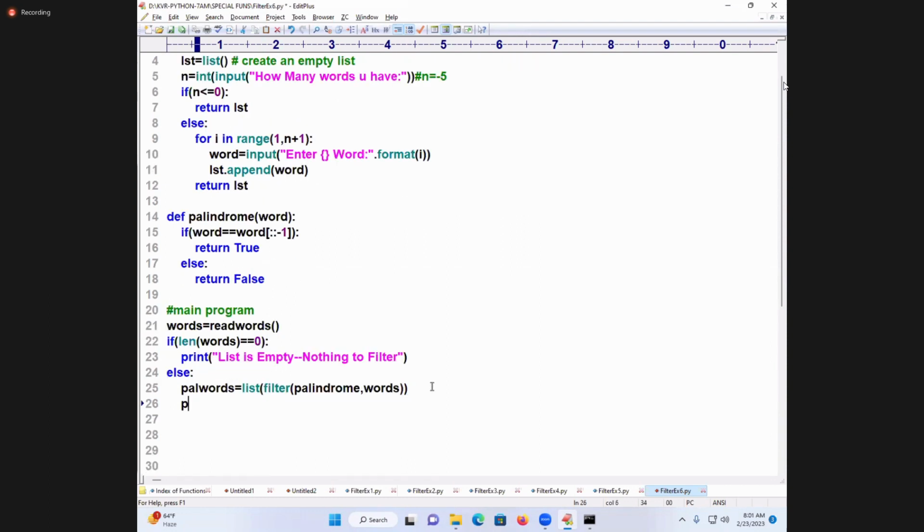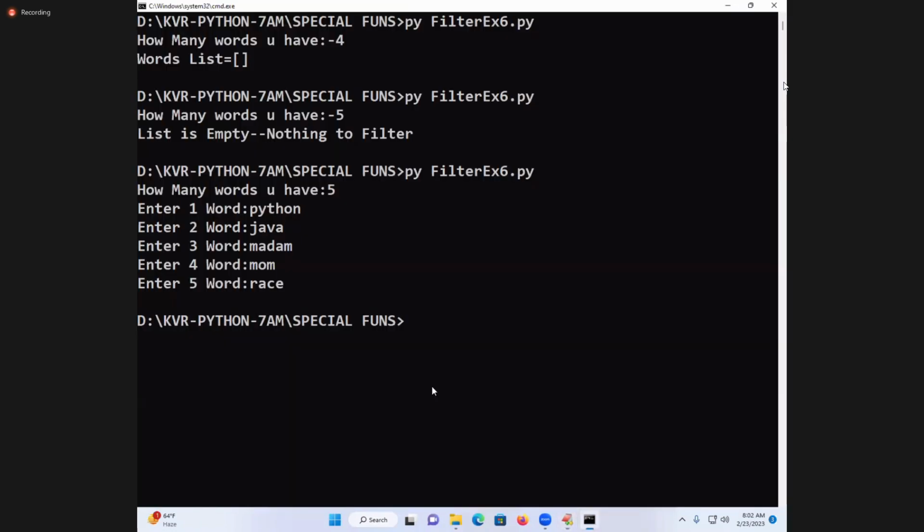Now you say print of, what is this now? Come on. List of palindrome words. I will say given words is equal to, I am printing given words also, students. Format of what? Words. Okay, here I will write it. List of palindromes is equal to dot format of what? pal_words. That's all. You execute it now.